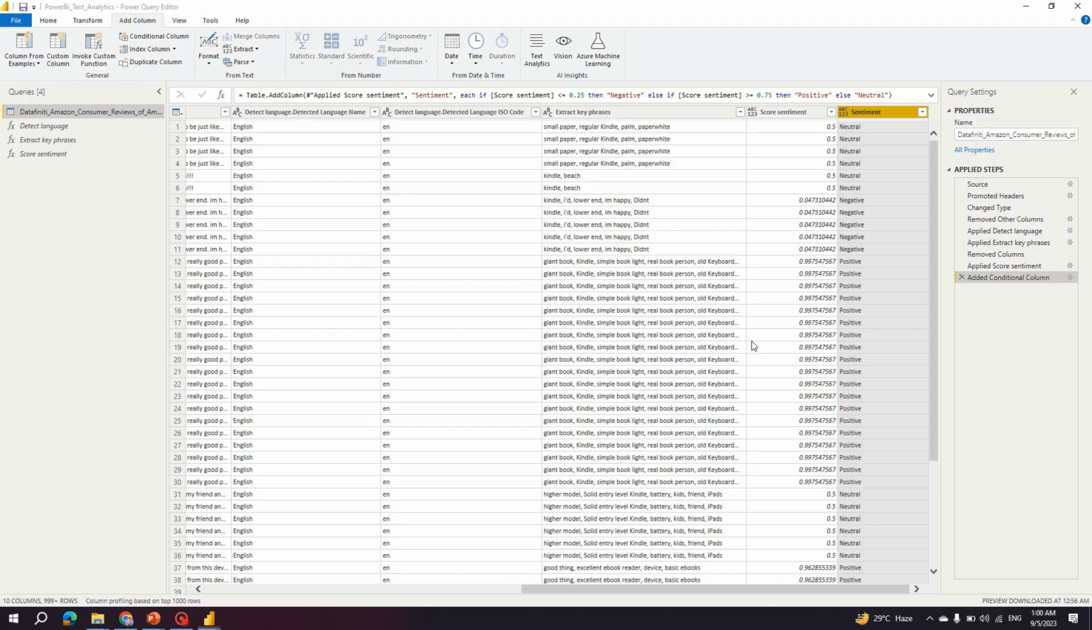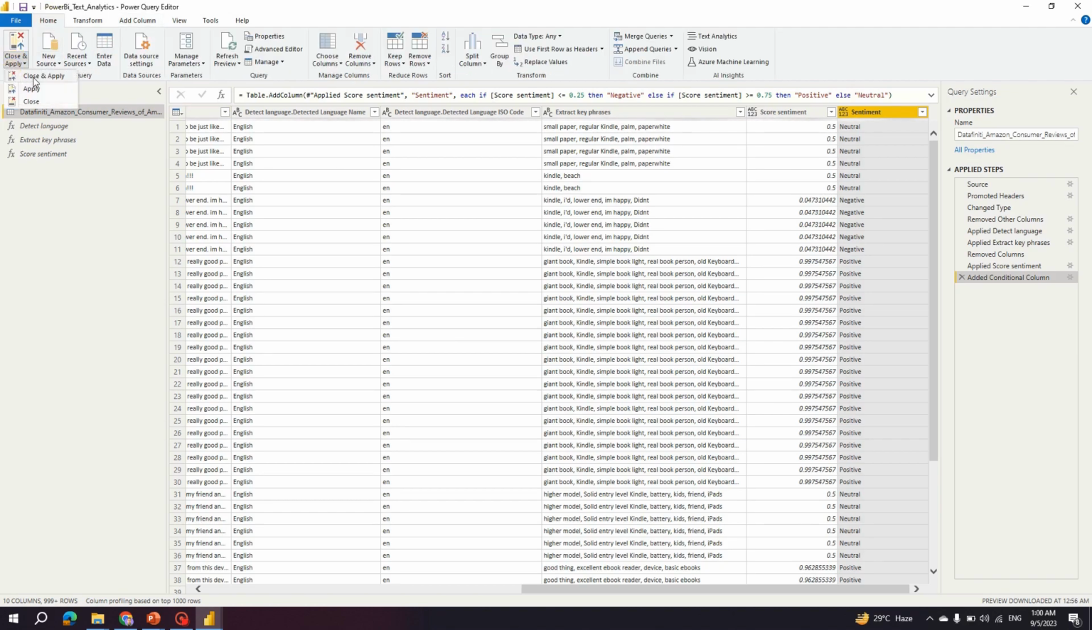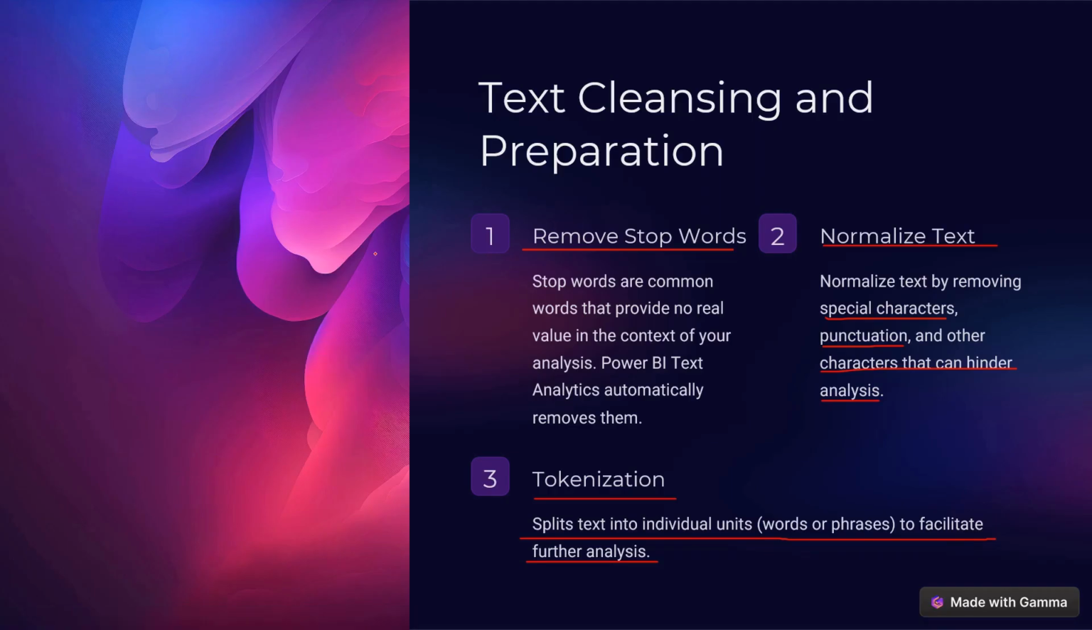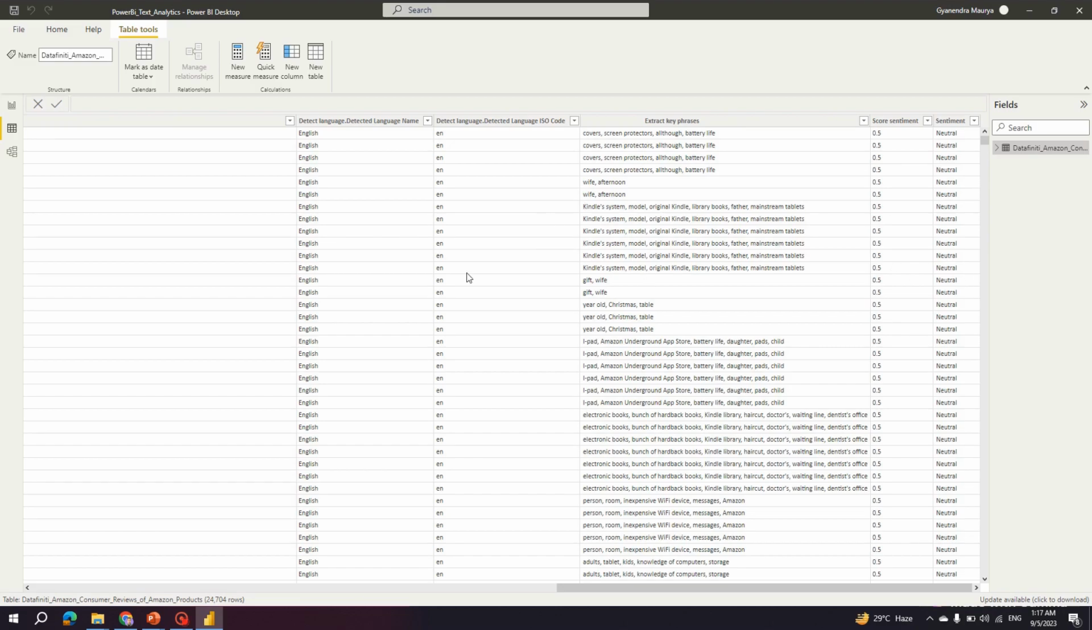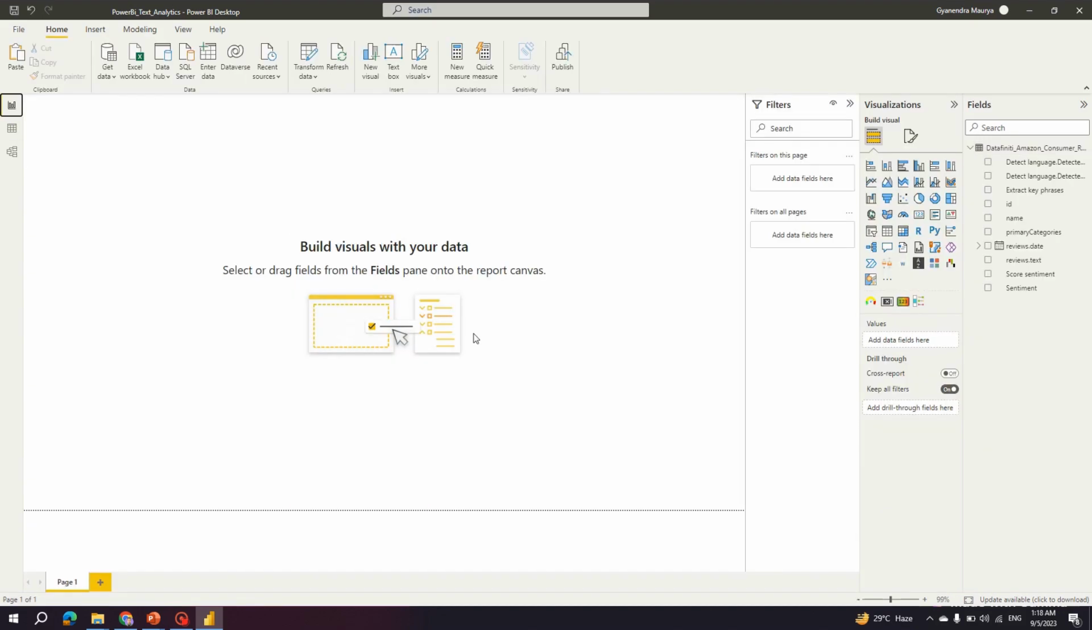Okay, let's get back to Power BI. This column is successfully added. That's all we need till here when it comes to performing text analytics within Power BI. I'll just go ahead and click on close and apply, and all data is loaded and applied. Now we'll go ahead and create some quick visualizations.